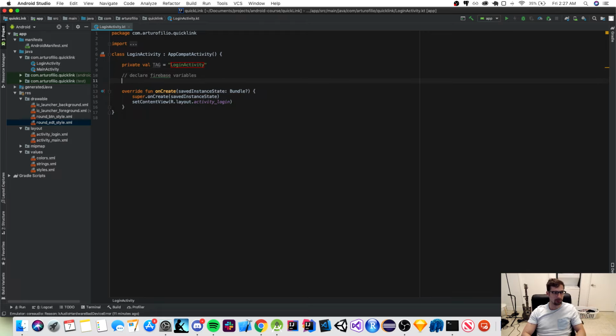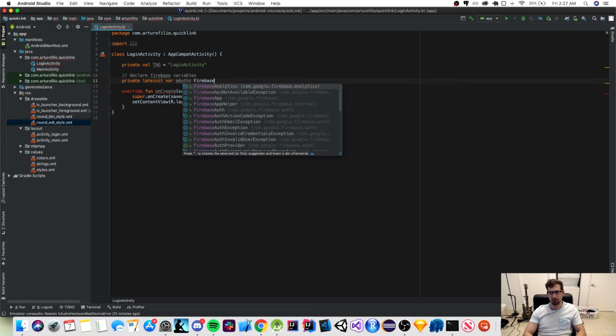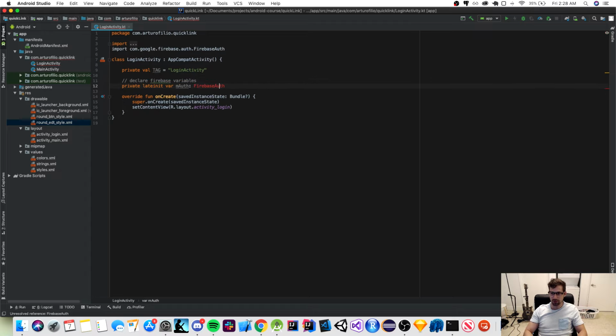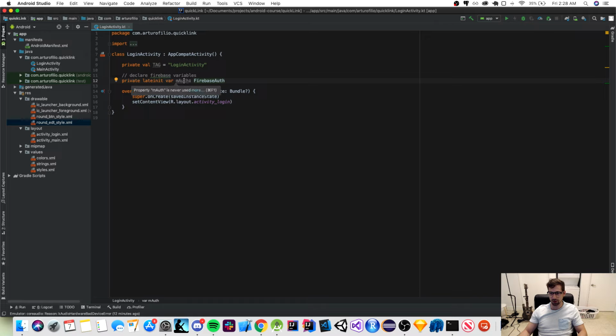Now let's declare our Firebase variable. So private var mAuth of type FirebaseAuth. This name is totally arbitrary, the mAuth. I think it comes from member, but I may be wrong, I don't know. It's a convention that Firebase now uses and almost everybody uses, calling the variable mAuth. So I'm just gonna go with it because you're going to see in the docs a lot of people put in this variable like this.